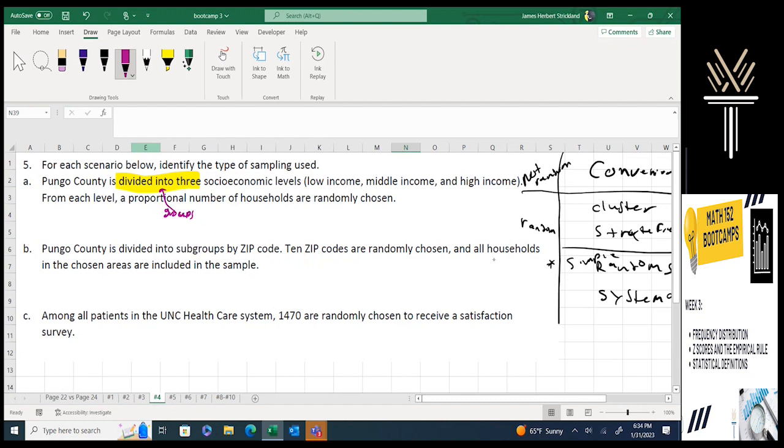So we automatically know it has to be cluster or stratified. You can rule out the other 3 possibilities. You now just give yourself a 50-50 chance because you can identify that's a group. The next thing we're going to notice is that we got some from each level. So that means some of each. Because it has both of those conditions, we know it has to be stratified.